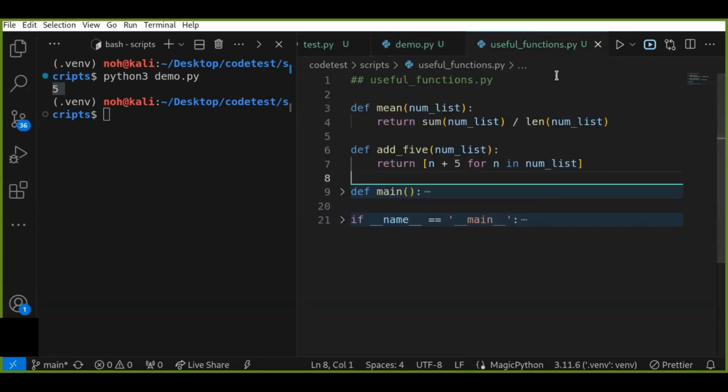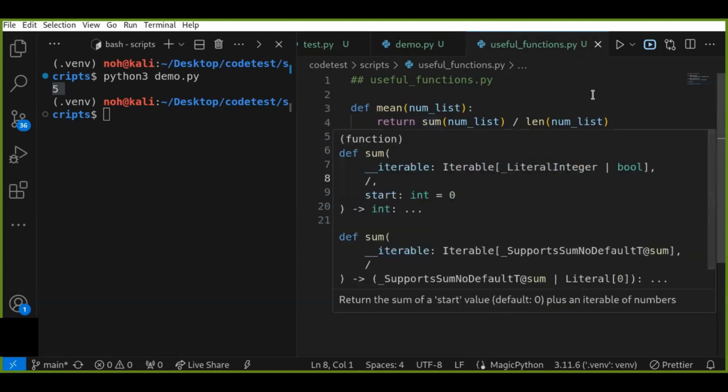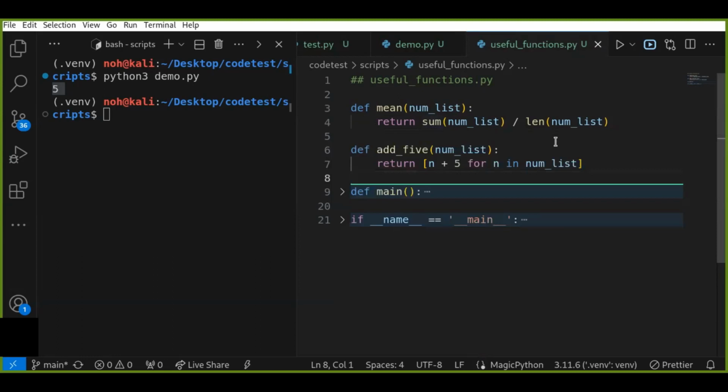Let's see a more useful example of importing a module. Here I have a useful_functions.py module. This module has two functions: the mean function, which is going to return the mean of a list of numbers, and the add function, which returns the list of numbers with 5 added to each number. It is the standard convention for import statements to be written at the top of a Python script.